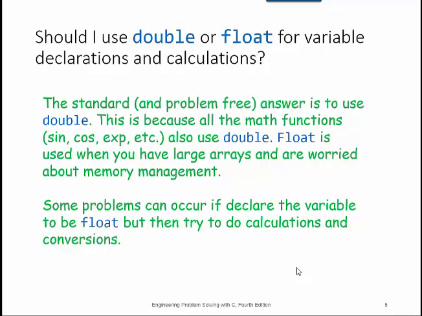Okay, should I use double or float for variable declarations? You can say float uses less memory, but is it really significant? Well, the standard way and the problem-free way to answer this question is to declare all your variables as double.